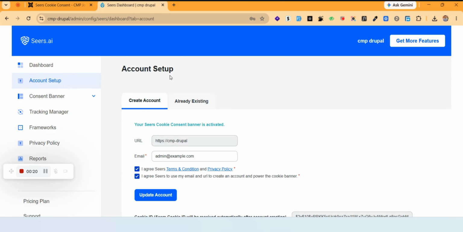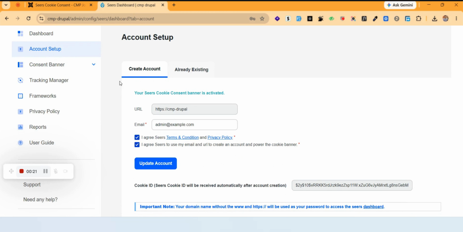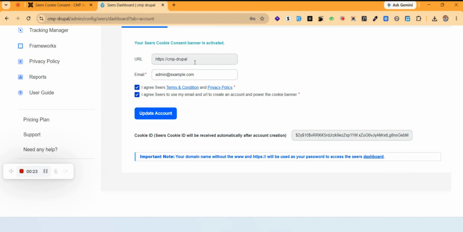Next, click Account Setup. Under Create Account, your website URL is filled automatically. Just enter your email address, tick both agreement boxes, and click Connect and Save. Your domain group ID is generated automatically, and your banner is now connected to Seers.